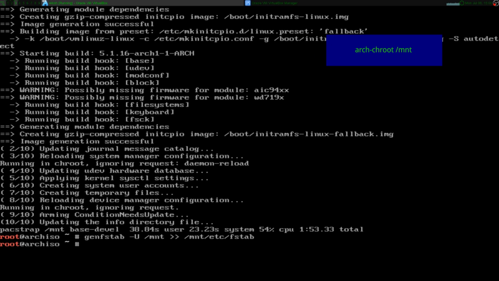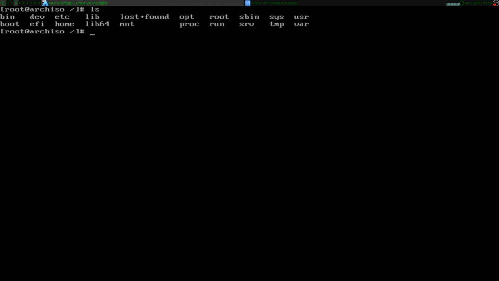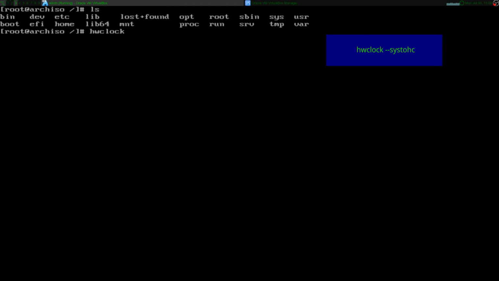Finally, we can chroot into the new system. Everything we do now is going to be on the new system. For now, we're just going to run the hardware clock sync command. After this video, I'm going to do a second video about configuring the system and setting local times. After running the sync command, we can check the hardware clock by running the hardware clock command.